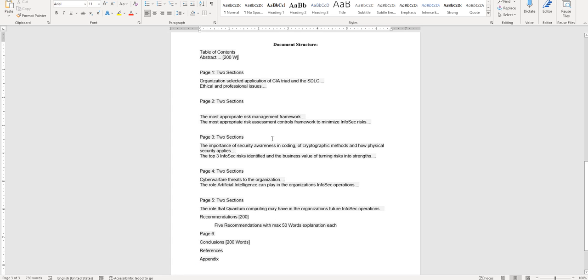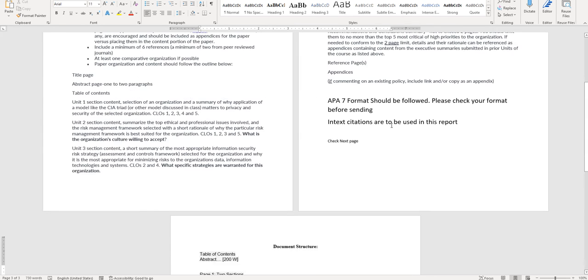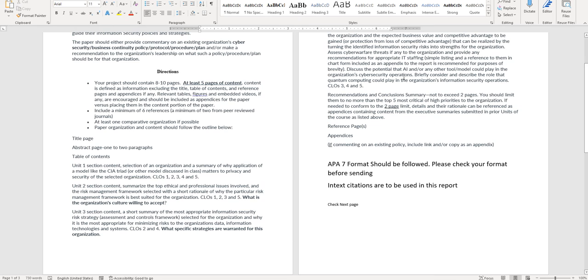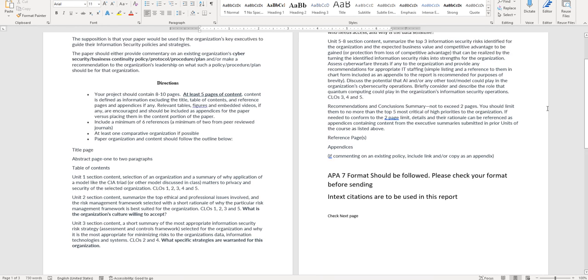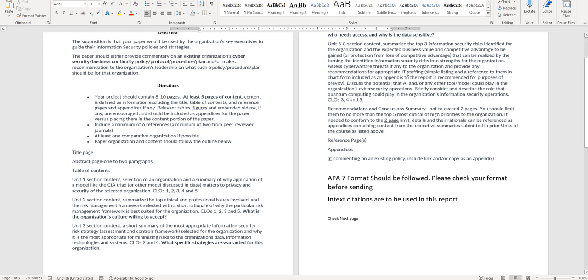Finally, we write at least 5, or maximum 5, recommendations. It also includes staffing details. You should limit them to no more than the top 5 critical, high priority ones. If needed, confine it to 2 pages. Here you should discuss your recommendations for appropriate IT staffing, and a simple list with reference to the chart in the appendix. We have to add a chart of the organization structure for security management in the appendices.